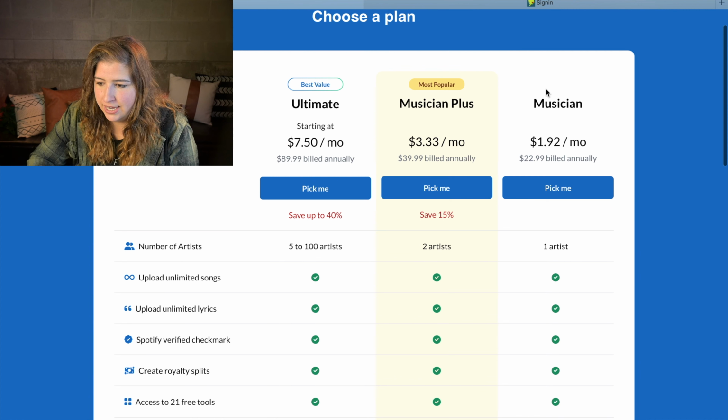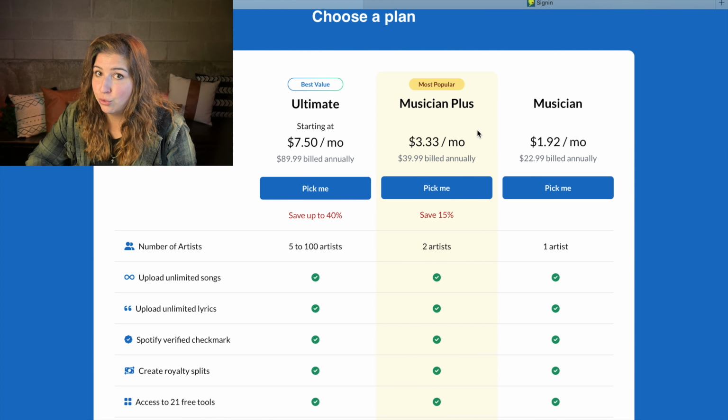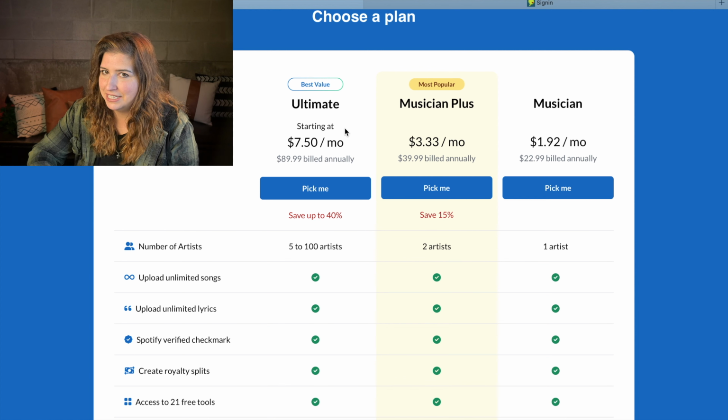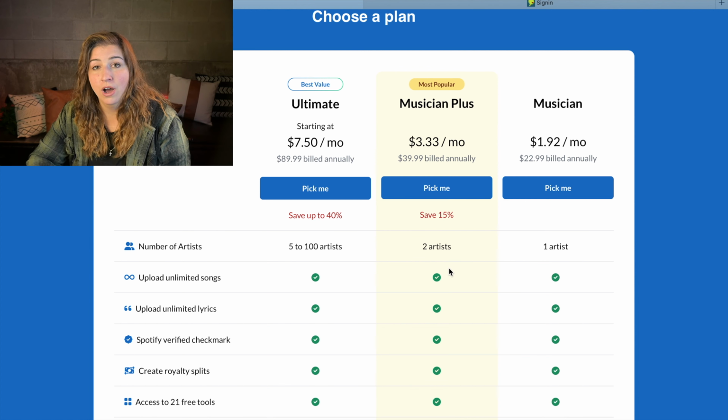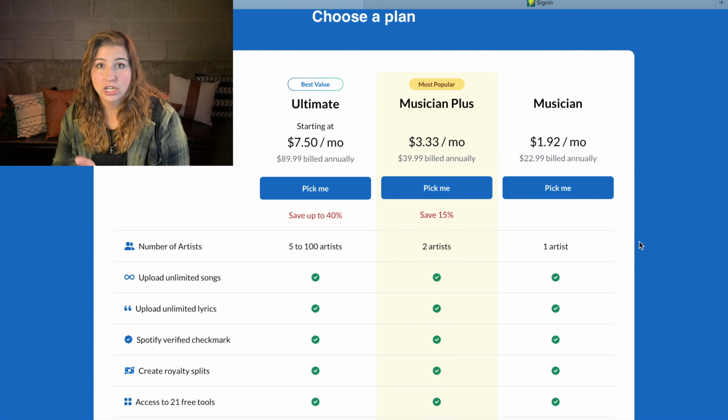Basic Musician is going to be $1.92 a month. Musicians Plus is $3.33 per month. And the Ultimate starts at $7.50 a month. There's a lot of different upgrades you can do. I recommend, if you are an independent artist, signing up for the basic account, just one artist.